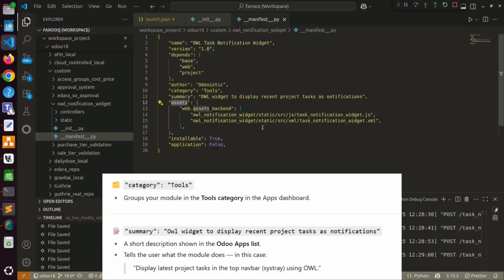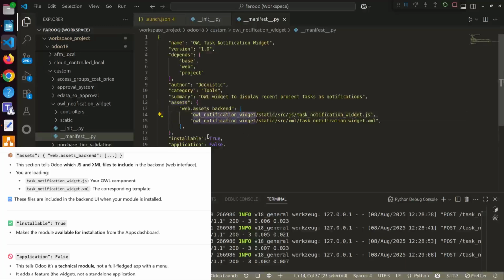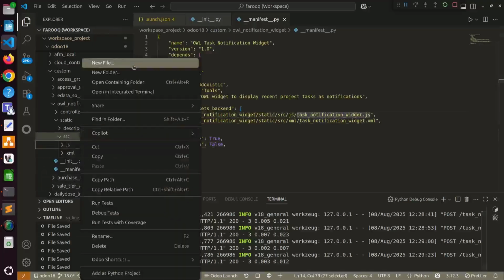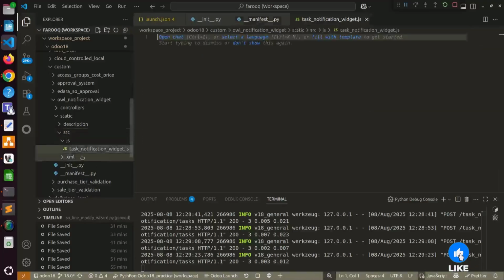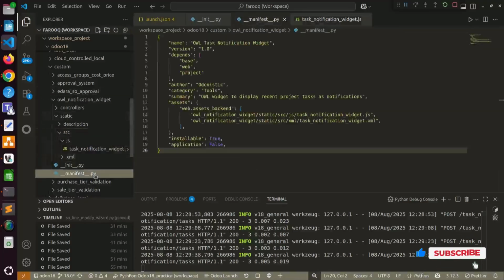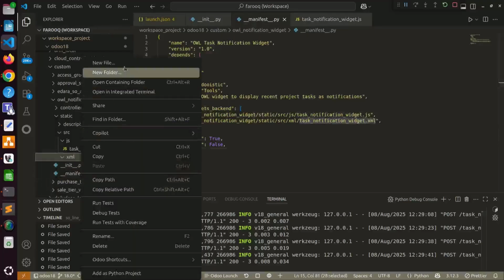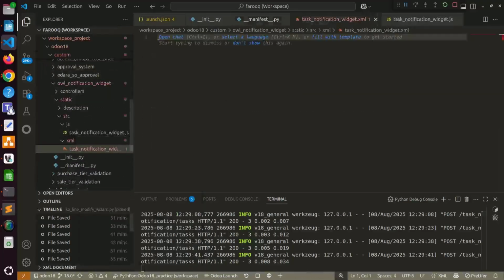So here, as you can see, this is our module name, and in that we have got static, which we have created already. Then we have created source as well, and in source JS and XML. So let's also create these files as well. So this file will be in JS, and the other one will be in XML.